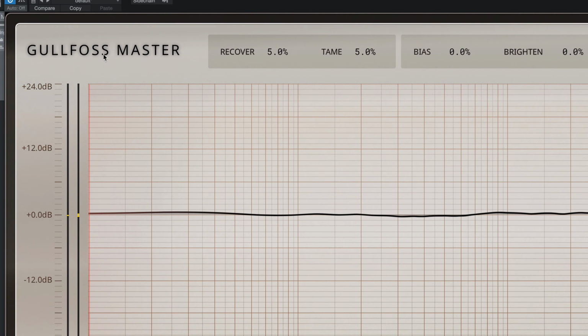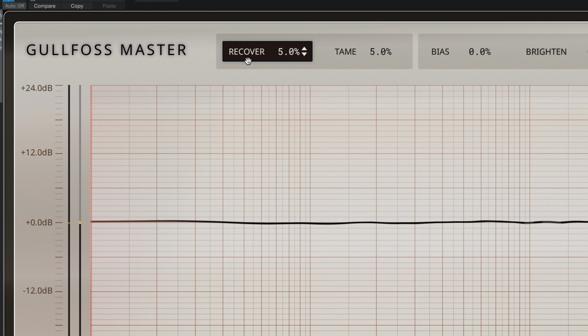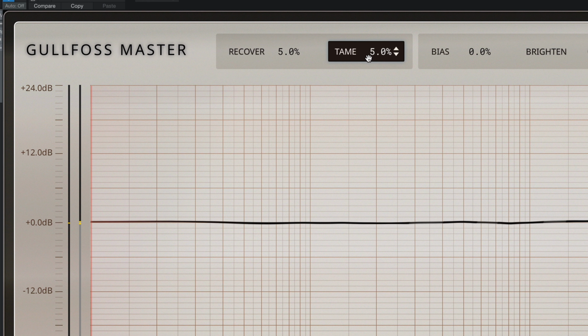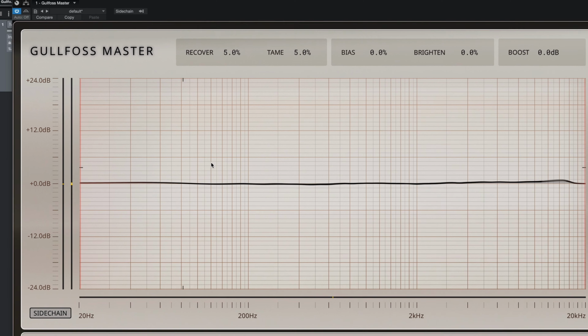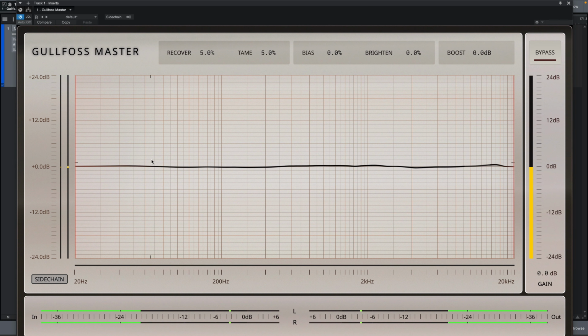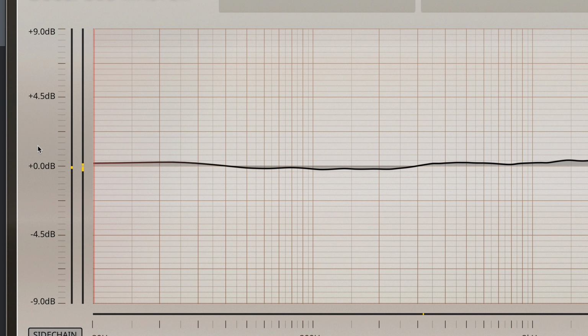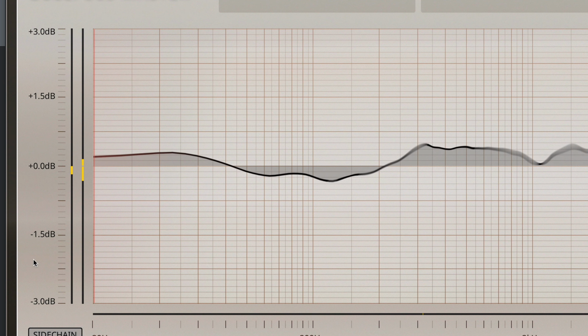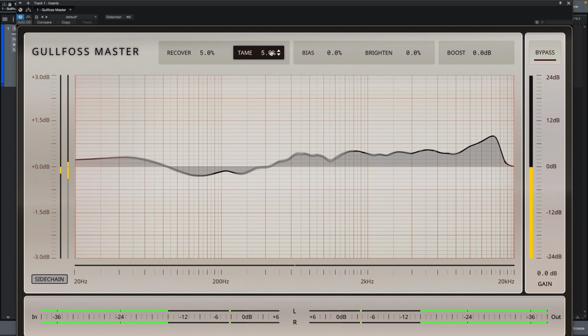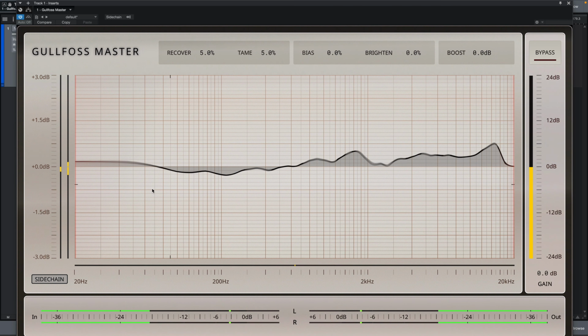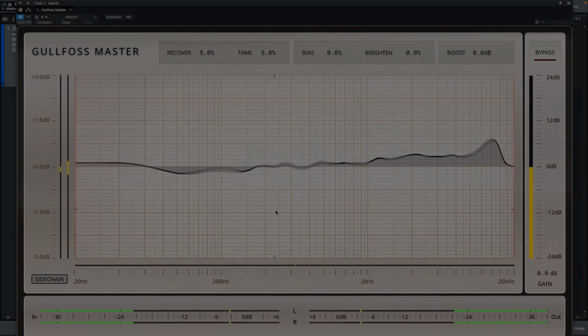Alright, so we have Gullfoss Master open here, and I have some really subtle settings. I have 5% on Recover and 5% on Tame, and you'll notice that I can barely see what Gullfoss is doing. It's really tiny. So I can actually click on the vertical scale here, and we can go all the way down to plus or minus 3 dB. And with the same 5% settings on Recover and Tame, I now have a much better idea of what Gullfoss is doing in real time.